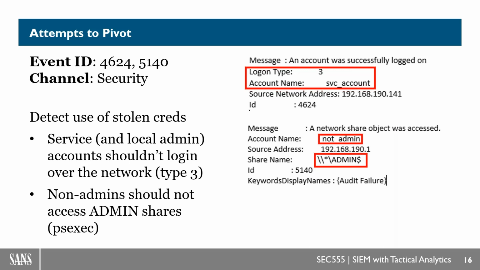Well, you look at event ID 4624. That's the logon success event ID. Logon success, not logon failure. And what I'm looking for is attempts to use accounts in ways they were not intended to be used.